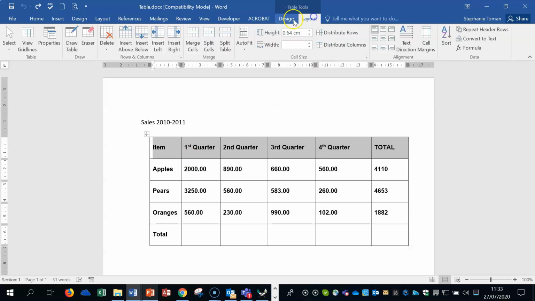You've got the table tool tabs come up once you're in a table, and in the layout tab you have the alignment group, and there's the feature that we're using to center text horizontally and vertically within the cell, and that's what it does.